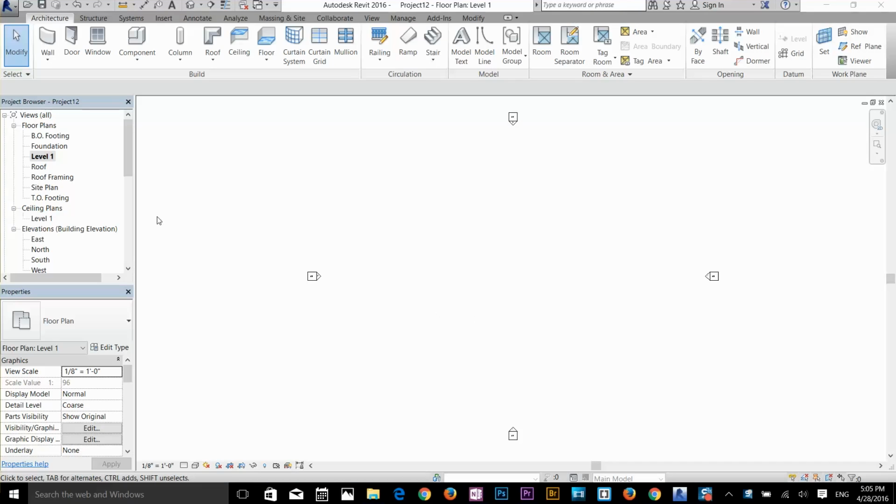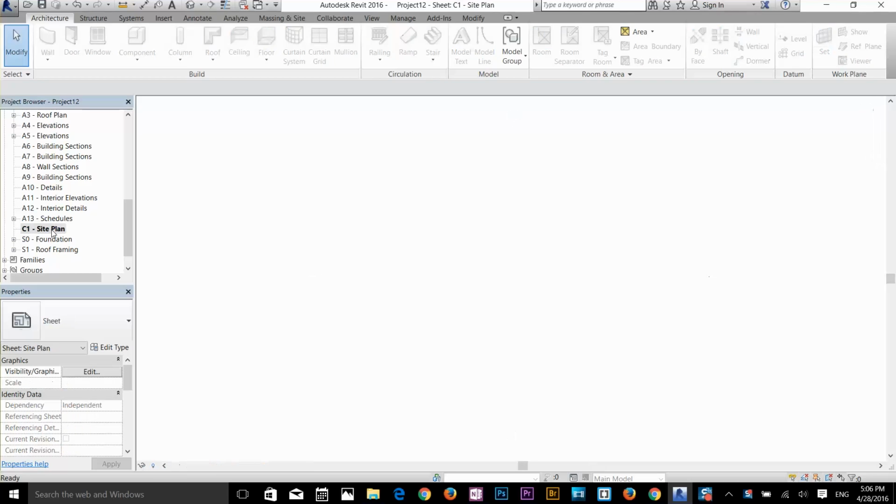I'm going to go to my project browser. I'm going to show you what else we have in this template. As you can see, we've got a lot more stuff than in the basic architectural template. I've got my site plan, roofing, framing, all that stuff. Down here I've got a lot of sheets available, and I've got schedules available, and there are so many things available in this template.